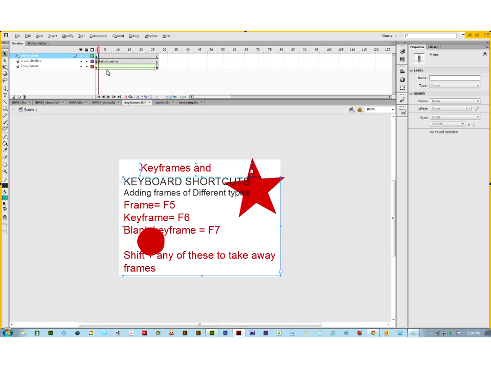Okay, so we can see that it's easy to add frames with the F5 key. It's equally easy to add keyframes by holding the F6 key. And you see the difference is that it adds a little black filled circle every time I hold the F6 key down. The Shift F6 key does the opposite.